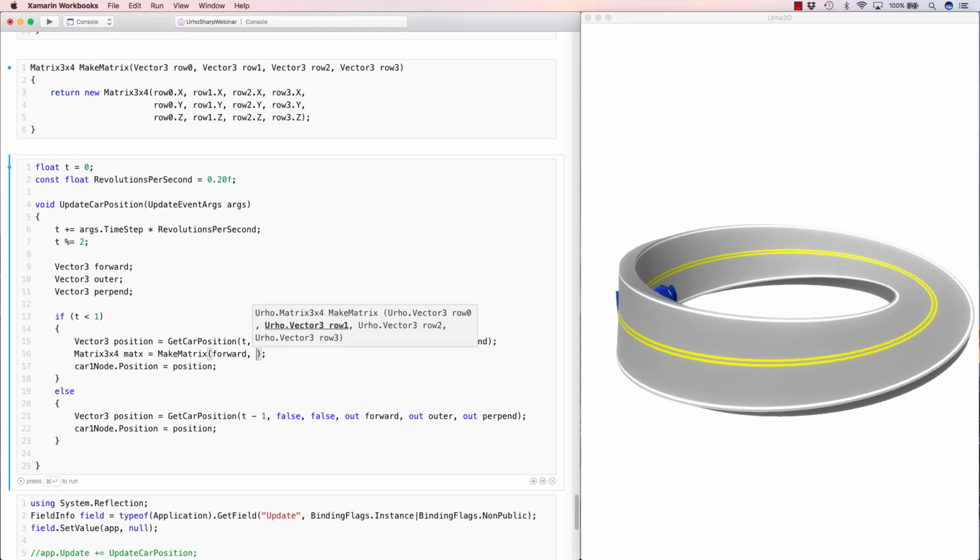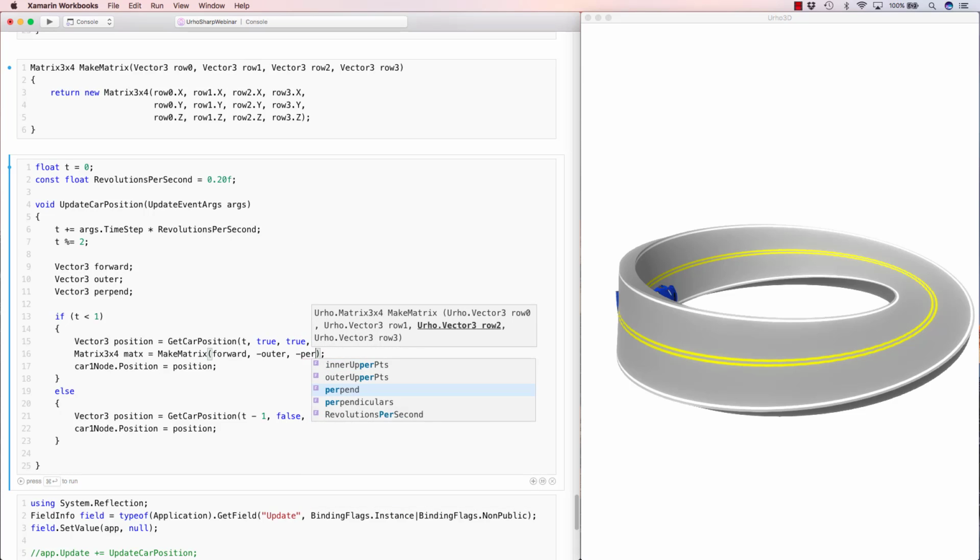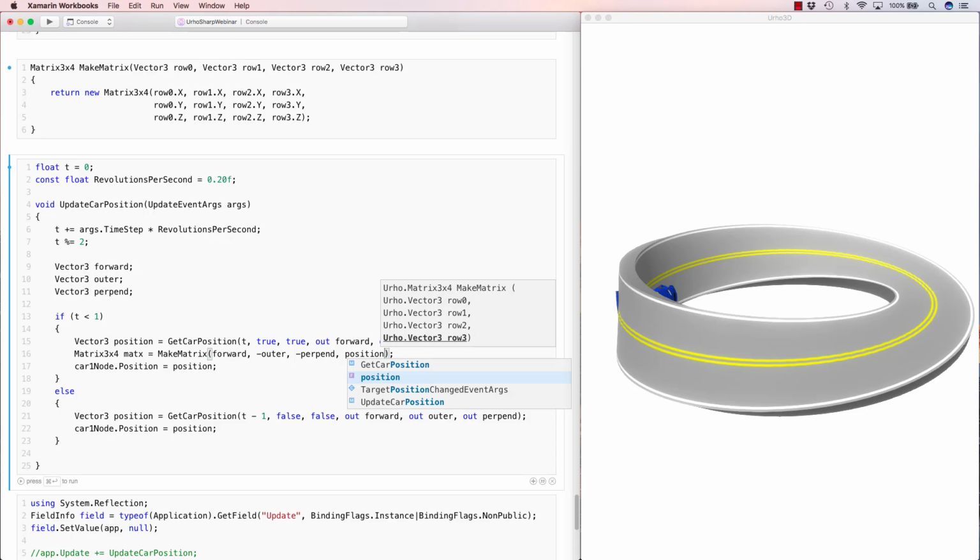Increasing values of y go up, that is, through the driver's side door. That vertical axis in the car must be transformed to the negative of the outer vector. Increasing values of z go into the screen. Those are in the direction of the bottom of the car. Those must be transformed to the negative of the perpendicular. Finally, the fourth row is the position.